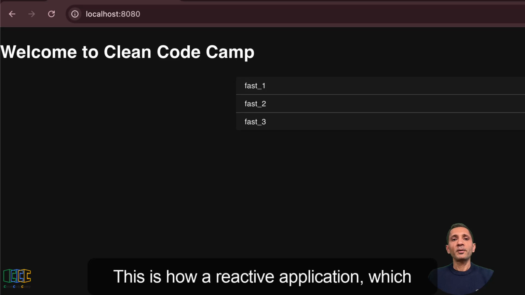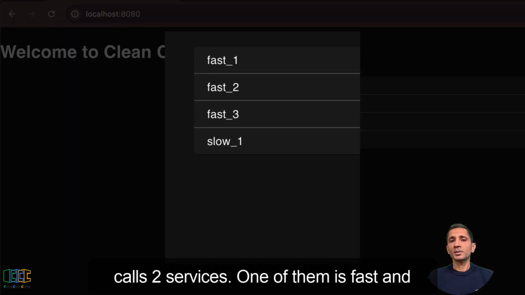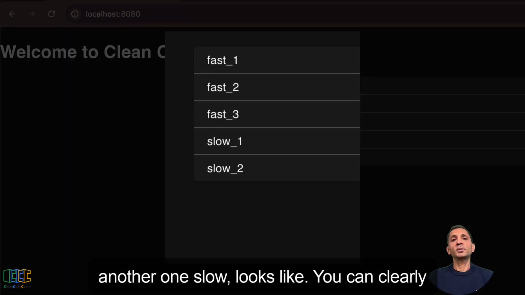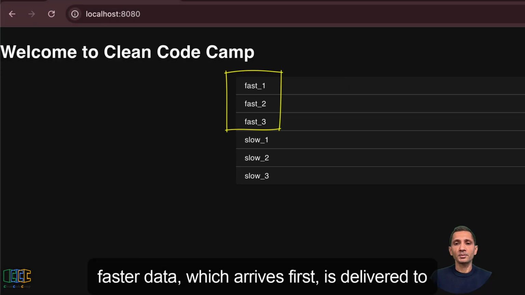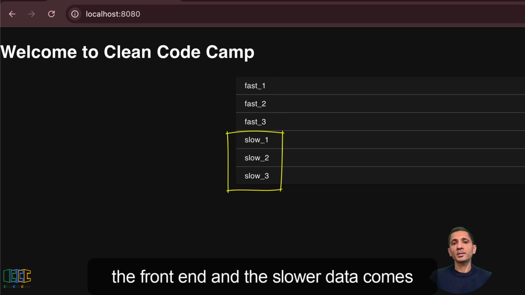This is how a reactive application, which calls two services, one of them fast and another slow, looks like. You can clearly see that the application is non-blocking. The faster data, which arrives first, is delivered to the front end, and the slower data comes later.